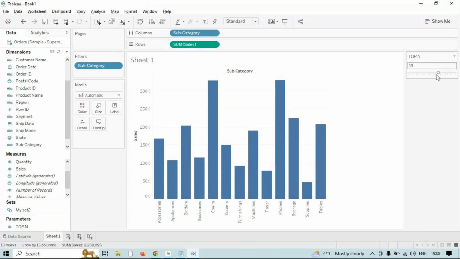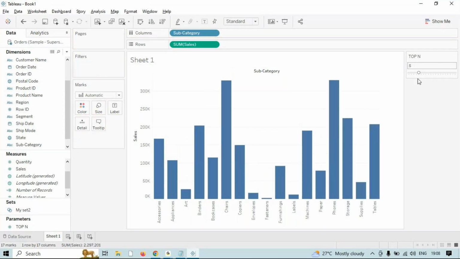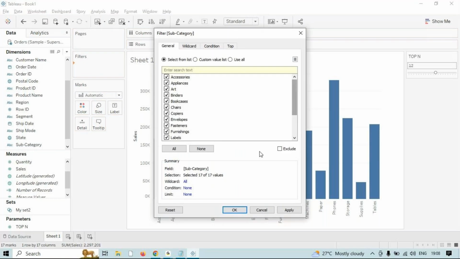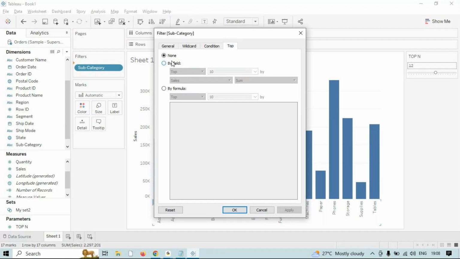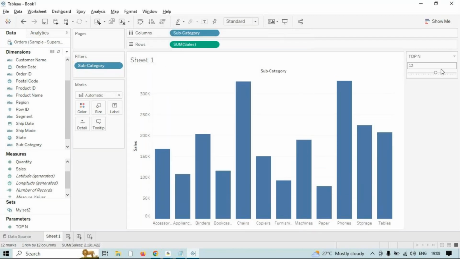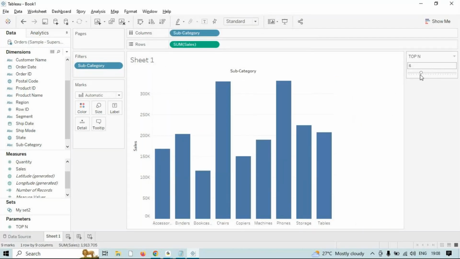So when you create the parameter, if you are using the parameter on the right side, make sure the subcategory is in the filters. If not, the parameter will not work. See here, if I remove the subcategory outside, the parameter won't work. So you have to take the subcategory into filters. Then go to top, choose the top n field, select the top n parameter, then you apply. Then only the parameter concept will work smoothly.